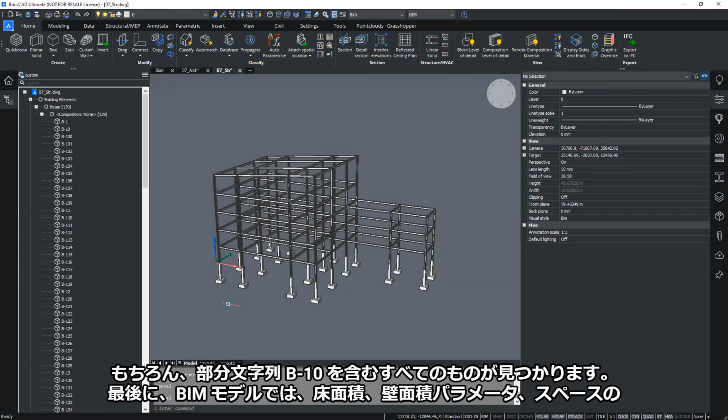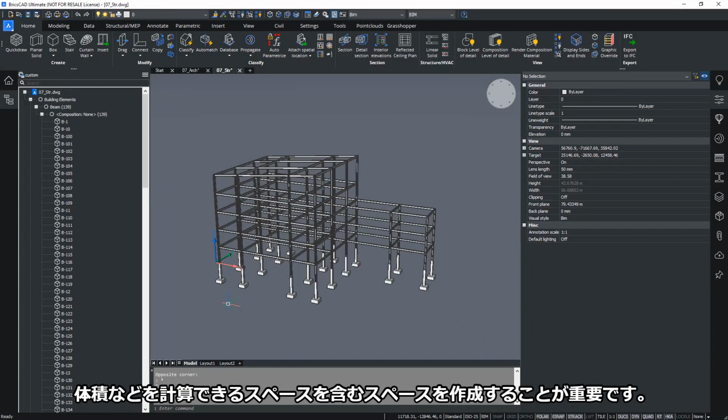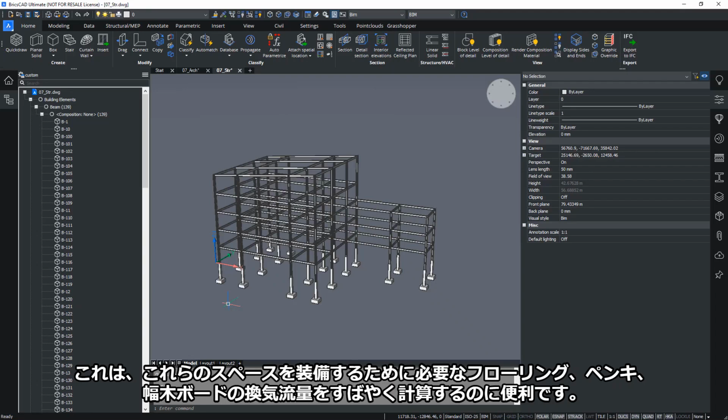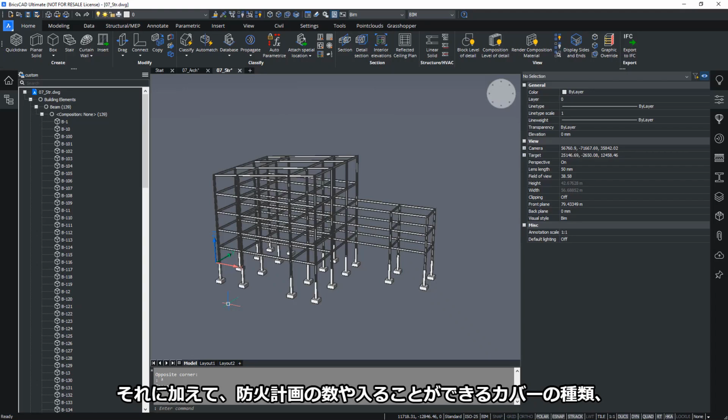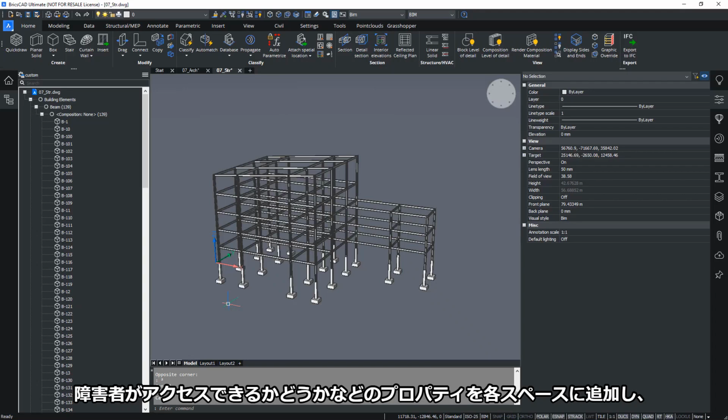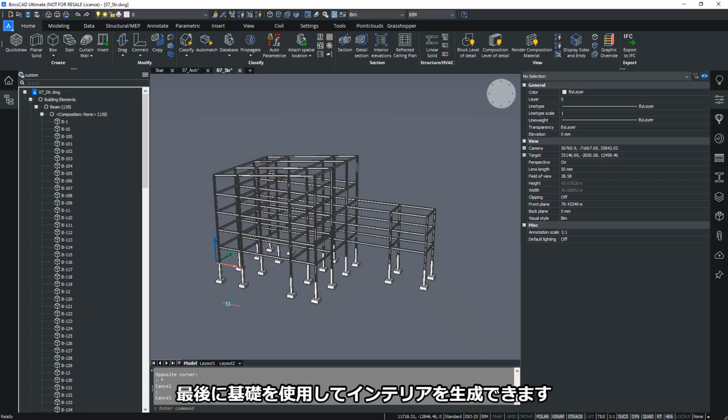Finally, in a BIM model, it's important to make spaces. With spaces, you can calculate floor areas, wall area, perimeter, volumes of spaces, etc. This is convenient to quickly calculate the amount of flooring, paint, skirting board, ventilation flow that is needed to equip these spaces. On top of that, you can add properties to each space, such as their number for fire safety plans, or the type of coverings, and maybe whether they're handicapped accessible or not.